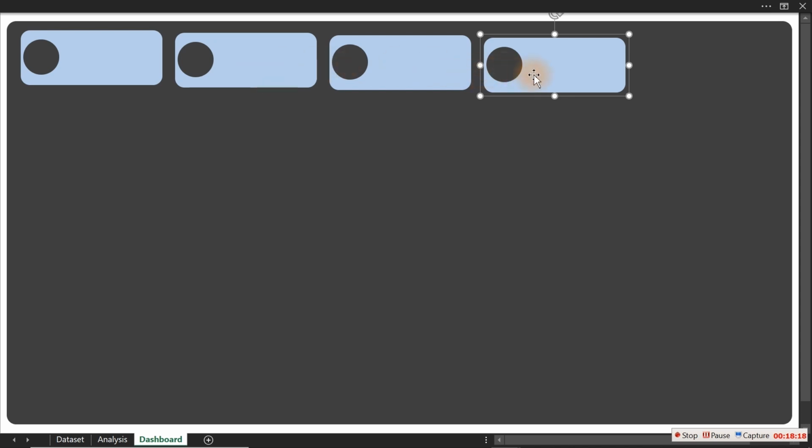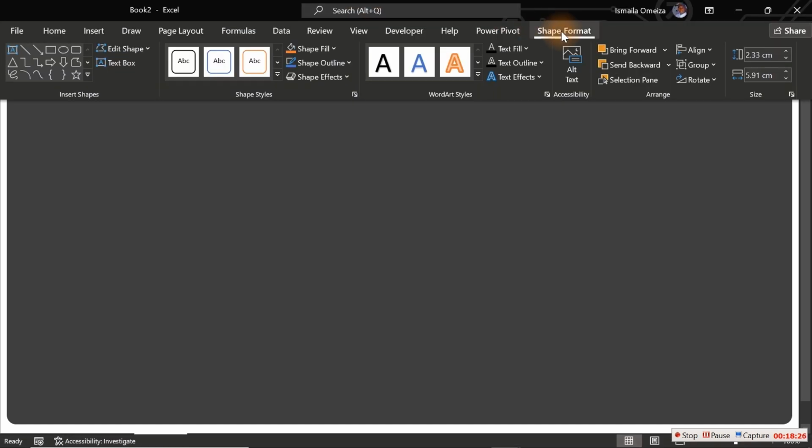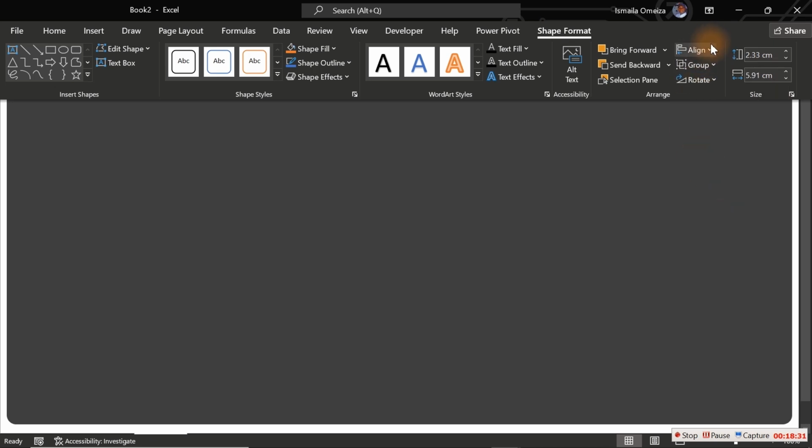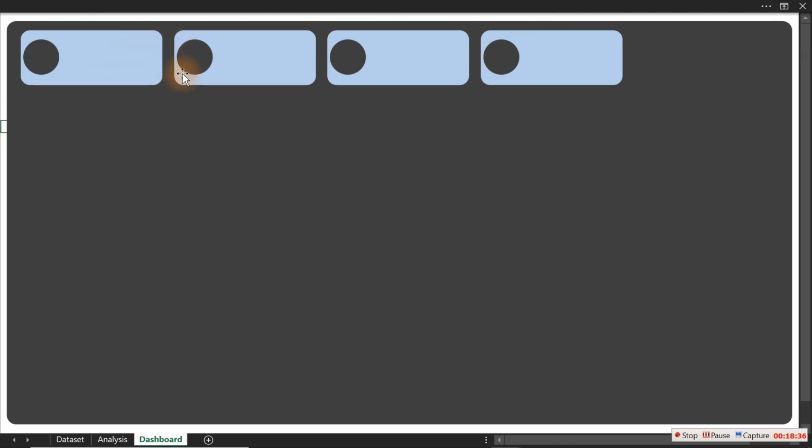So what I need to do right now is make sure I hold my Control key to select all of them, go over to the top, Shape Format, Align, Distribute Horizontally, and Align Top. So now we have equal justification for every one of them, right? Okay, the next thing we need to do is bring in some icons. I already have my icons ready, just like the way I have my colors ready. I'm going to show you where you can get some of those icons from.